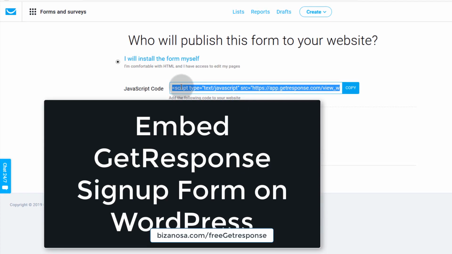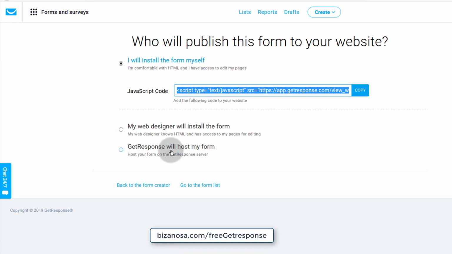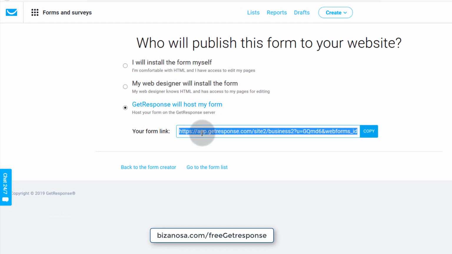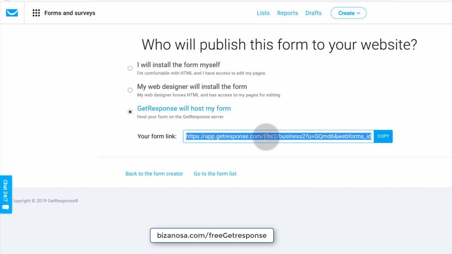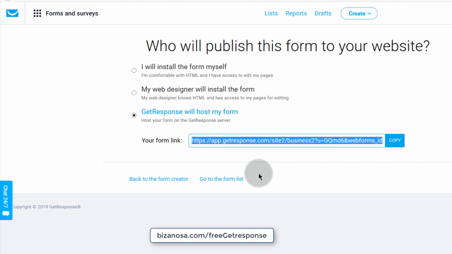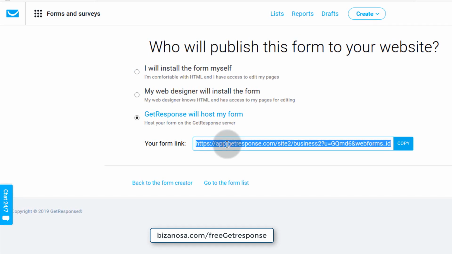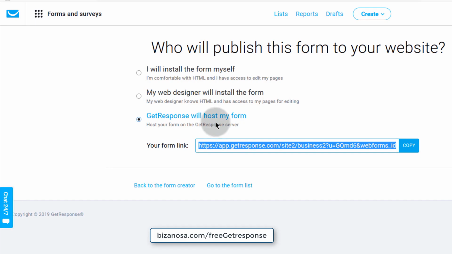If you want to use this form on Getresponse, maybe you don't have a website, you can just click here and you can share this link on social media or with your email list or anywhere else. You can just share this link, and when people click on it, it will take them to Getresponse, and they will be able to sign up on your form on Getresponse. Just take this link and put it on the browser, and you'll see it shows you your form.